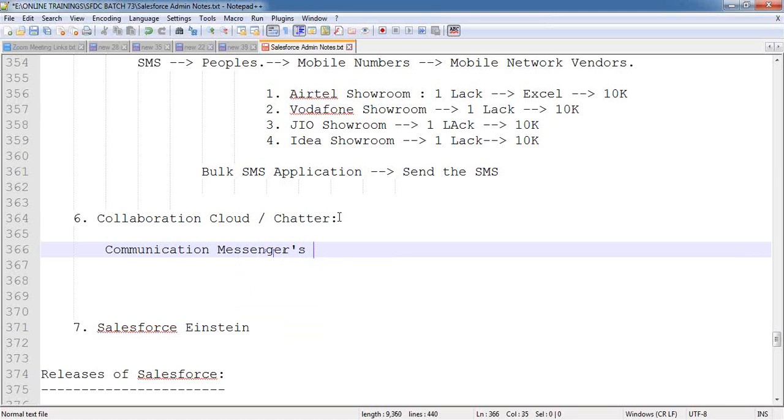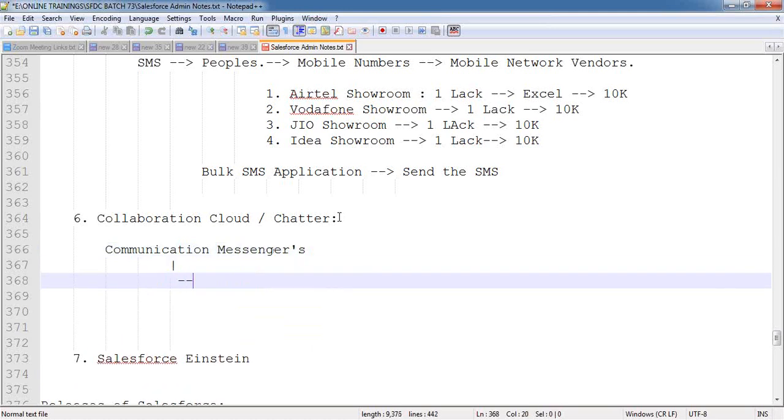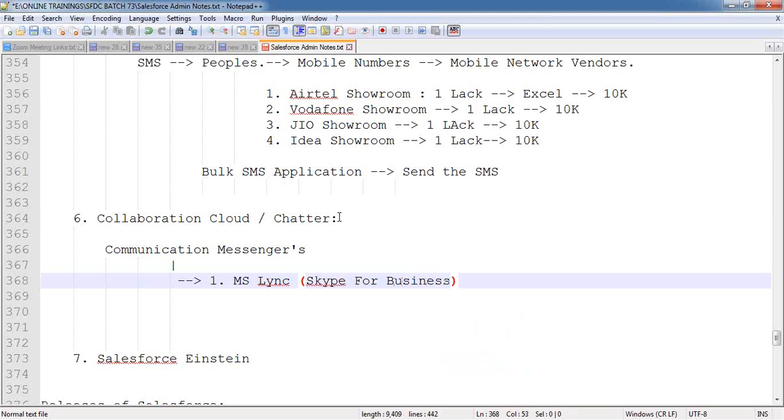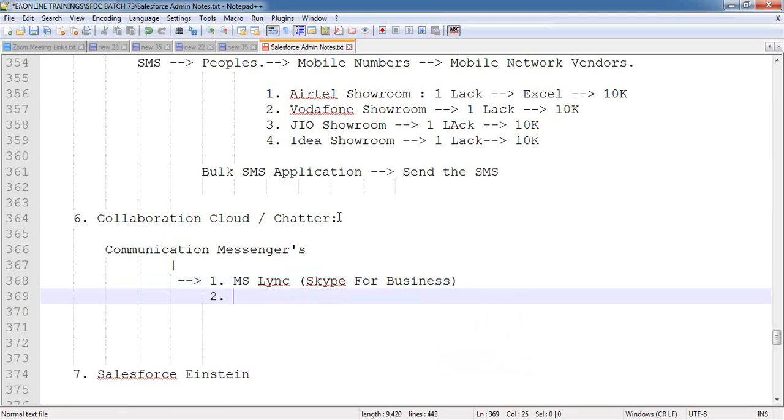Communication messengers. When you go to an organization, people are using two kinds of communication messengers. The first one is Microsoft Lync, also called Skype for Business nowadays. The second one is IBM Lotus Notes, nothing but IBM Lotus Sametime. So these are the two communication messengers utilized by most organizations.